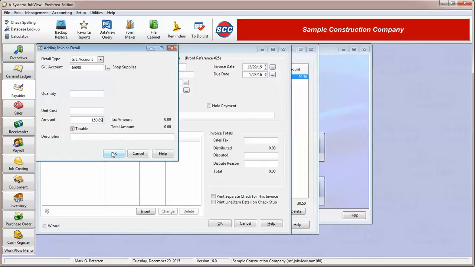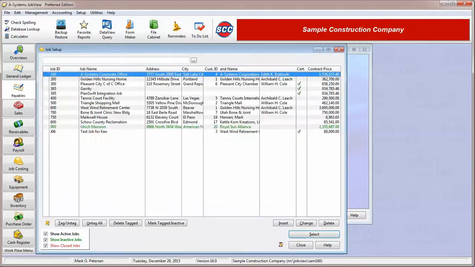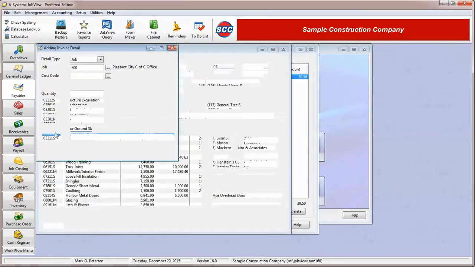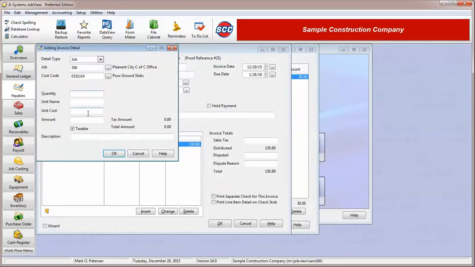When we click the OK button to save our entry, the system will anticipate that we may wish to enter another line item, and it will bring us another empty detail screen. For our second line item, we will charge the cost to a job. We can select a job and a valid cost code. We can then enter the optional quantity and unit cost, the dollar amount, and whether or not this line item is taxable.